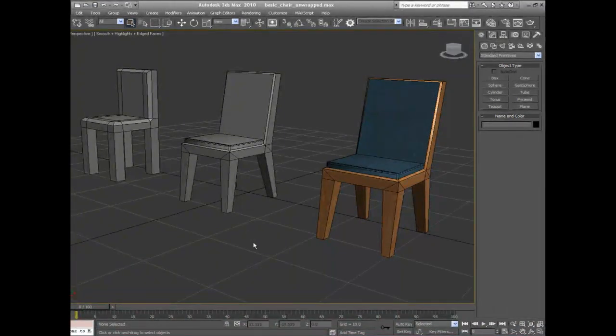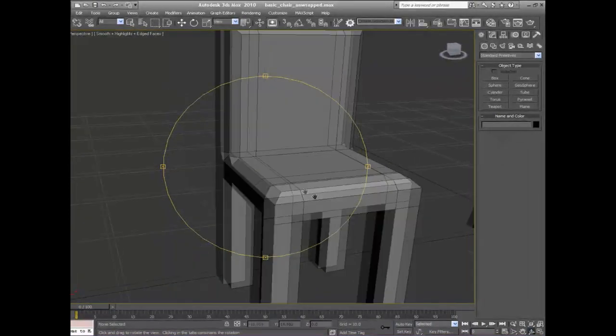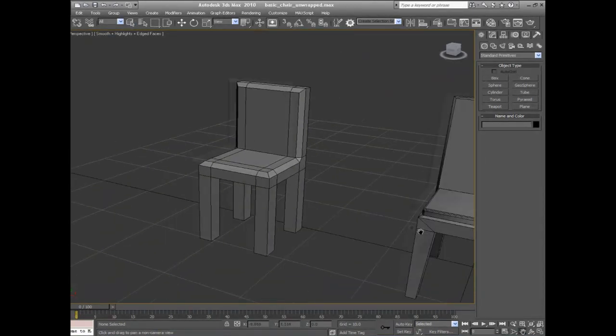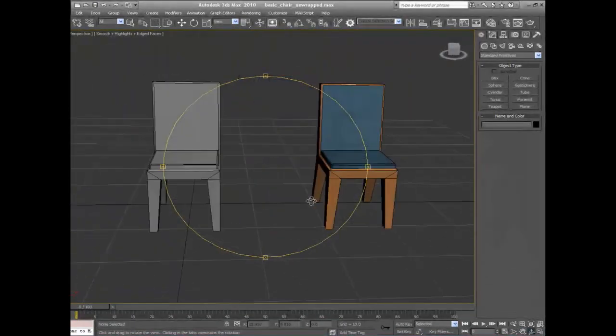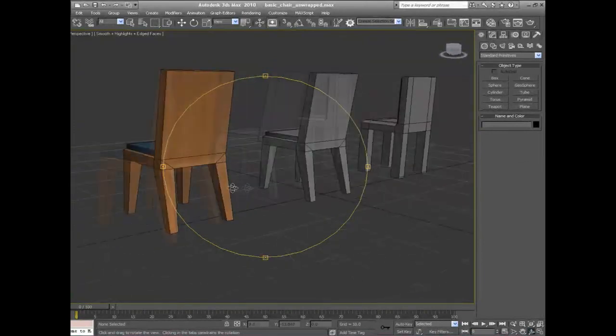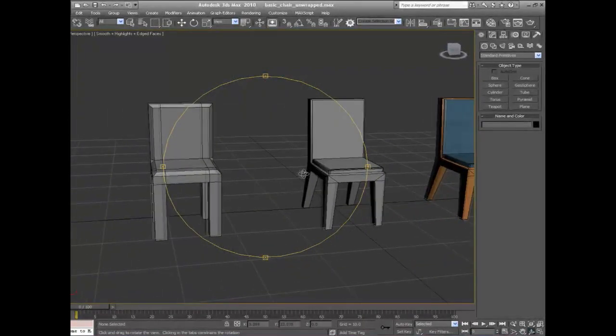In this video, we'll be expanding upon the chair created during the Building Basic Objects video and use it to demonstrate how to apply and use the Unwrap UVW modifier to apply a texture map to a model. I'll also be going through the basics of the UV texture editor window. In the scene to the left is the original chair model.